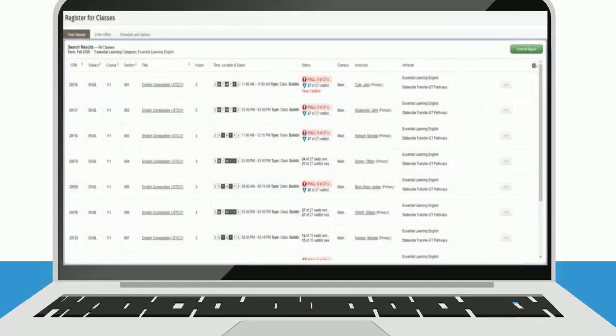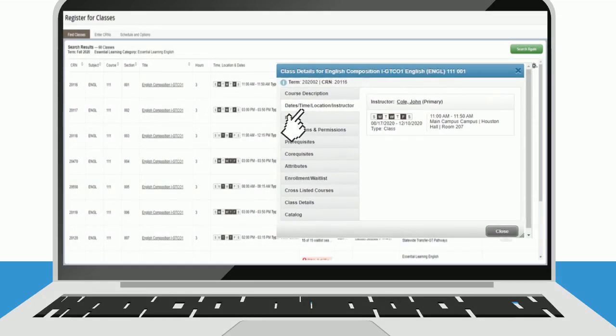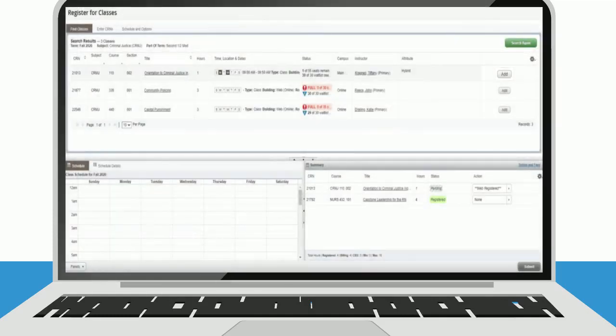Once we've searched for a class, we will see a screen like this. By clicking on the title of the class, we will see all the details on the class through a pop-up window. This includes information like the course description, dates, and prerequisites. After finding a class you would like to register for, the first option for adding is to click the Add button. This class will now show up as pending in your registration summary at the bottom right. As well, in the bottom left, it will show the tentative course schedule by its days and time. To add more classes this way, just hit the green Search Again button in the top right.